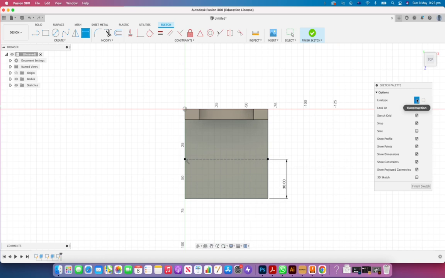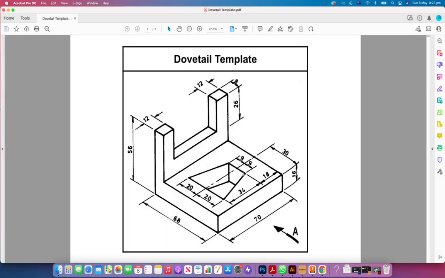I'm now just going to uncheck this construction line, which means that I just draw with a normal continuous line. I'm going to pick up the line tool, and I'm just going to pick anywhere here and just draw a shape that looks like half of that trapezium shape. Now, going back to my drawing again, just here, we can see 9, it's 34 here, it's 20 here. So 9, 34, and 20.